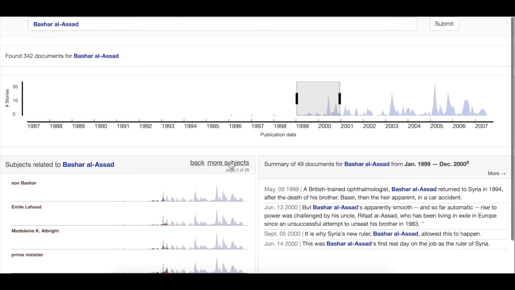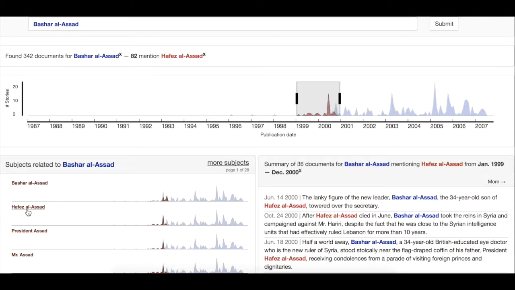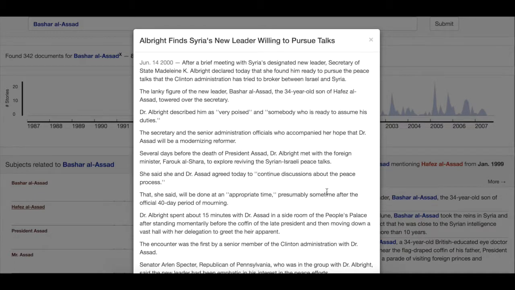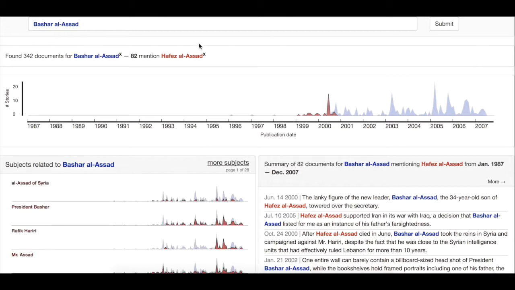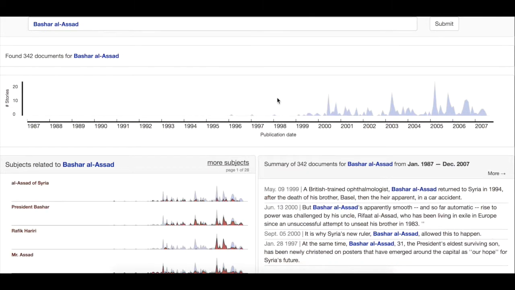If the journalist wants to see the subjects associated with Bashar al-Assad at this time, they can page through like this. In this case, Rookie identifies that another person, Hafez al-Assad, is closely connected to Bashar al-Assad during this time period. The user can click Hafez al-Assad, and the summary view now updates to show the relationship between Bashar al-Assad and Hafez al-Assad during this time period. If the user wants, they can click the document to see the underlying source for the summary.